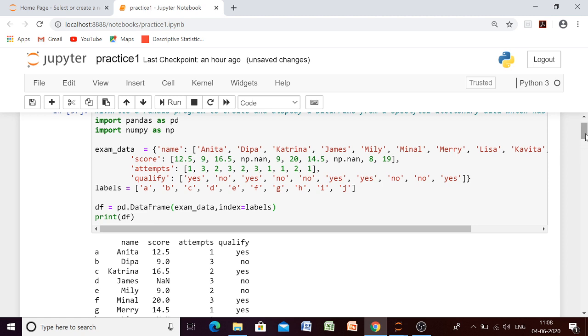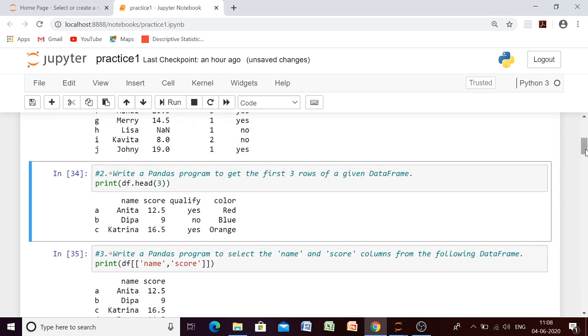Now the second question is, write a pandas program to get the first 3 rows of a given data frame. So we have already discussed that if we want the first rows, then we have to use the head function, and if we want the last rows, then we have to use the tail function. So we have specified here number 3 because we want 3 rows only. If we do not specify any number, how many rows will be retrieved? It will give you 5 rows.